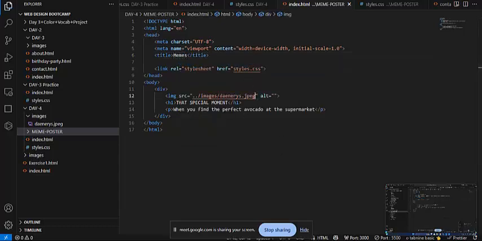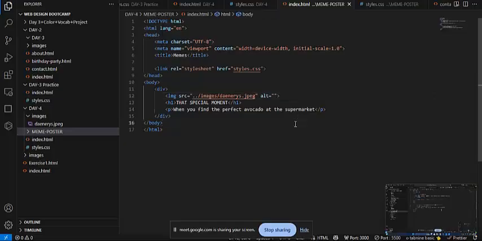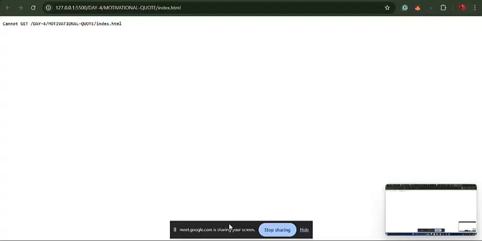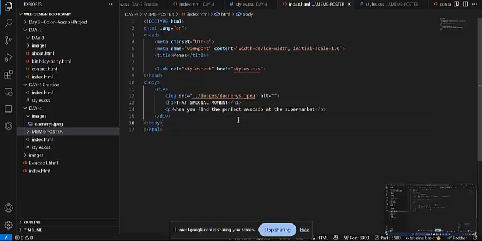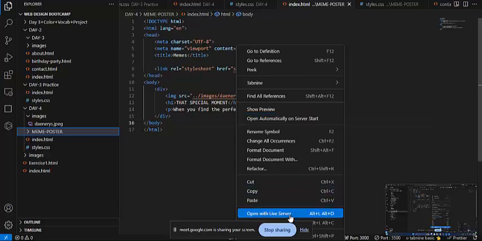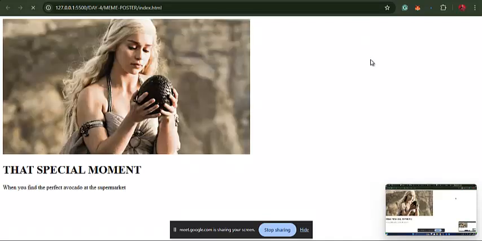Then let's see if we have, okay, showing an error, cannot get the form motivational quote index.html. Okay, so there's an error somewhere. Okay, let me open with live server again. So yeah, here it is.